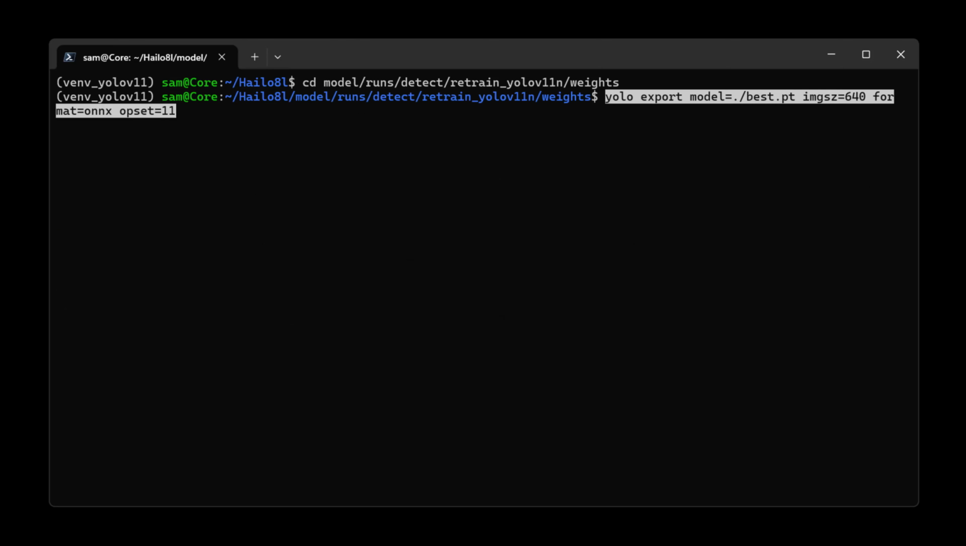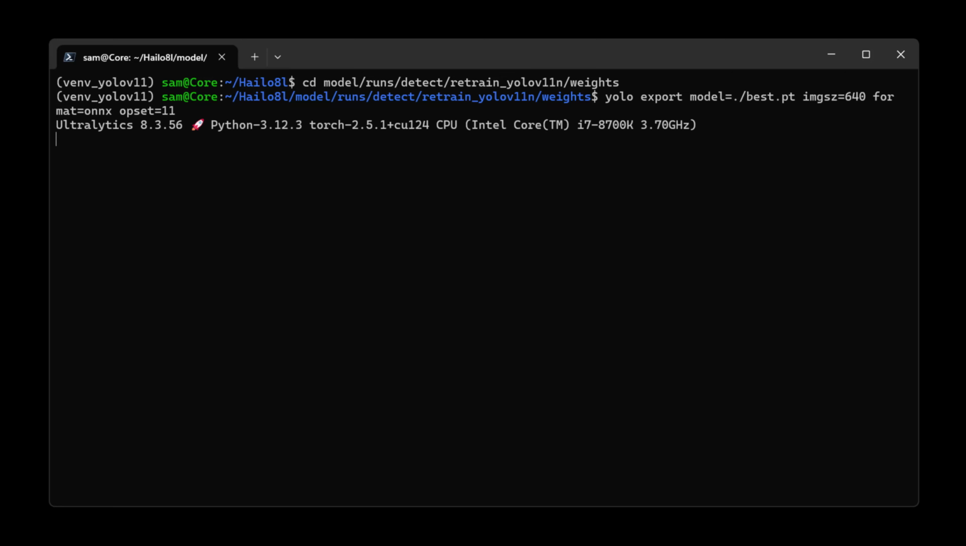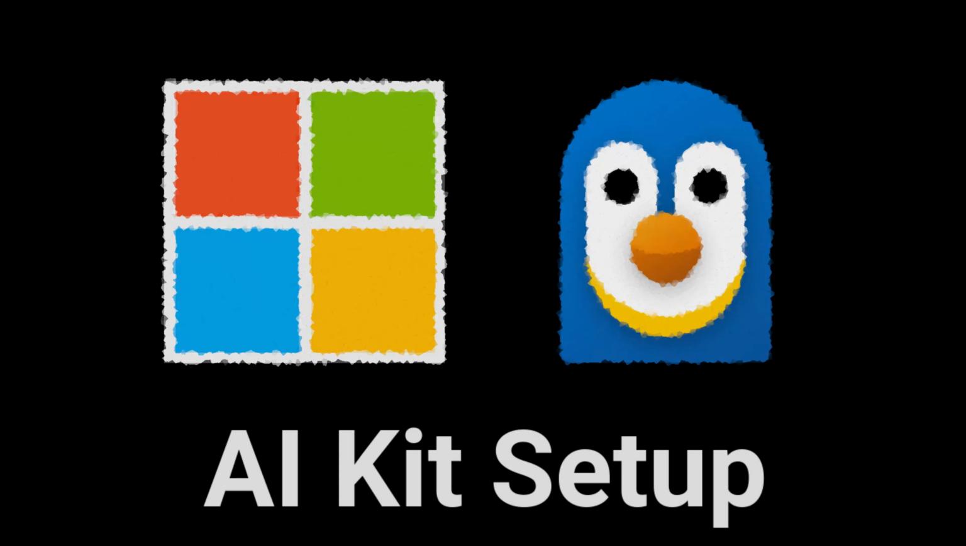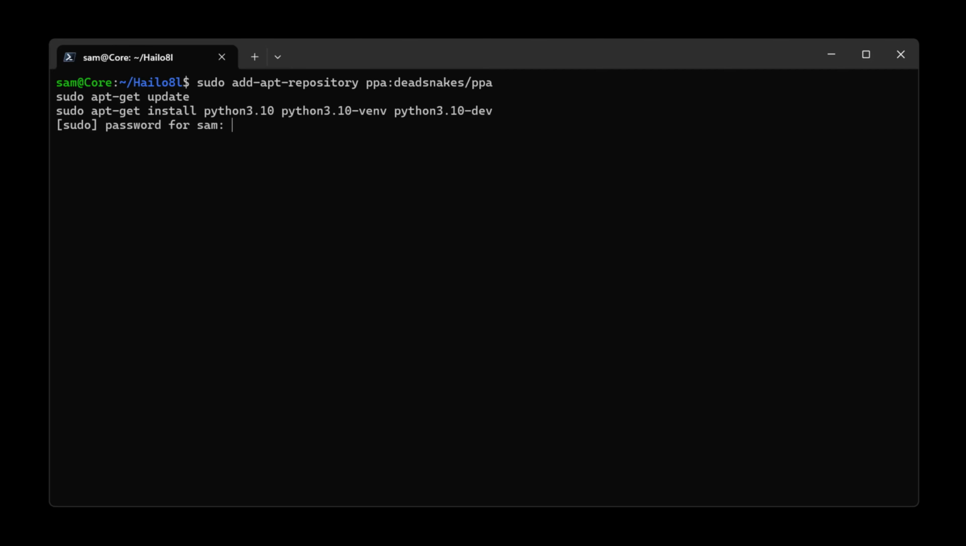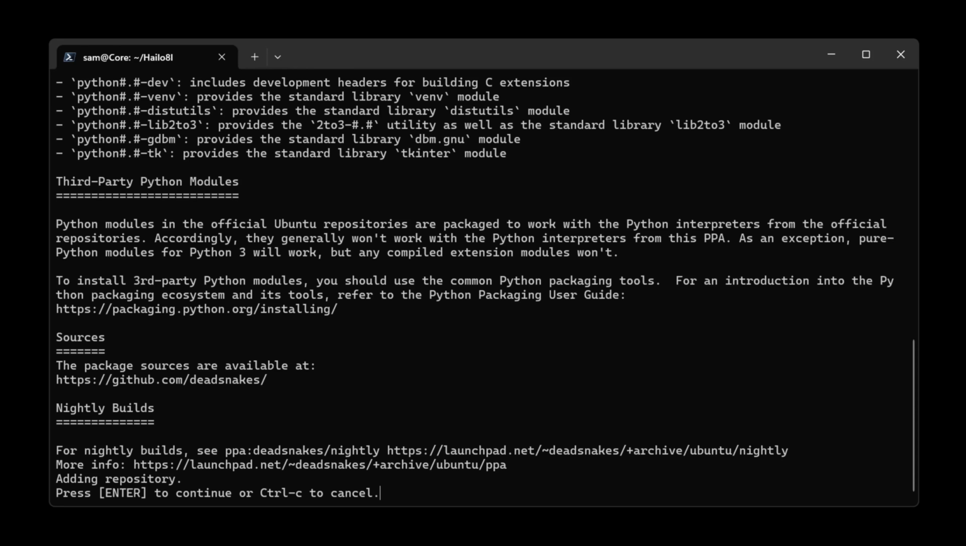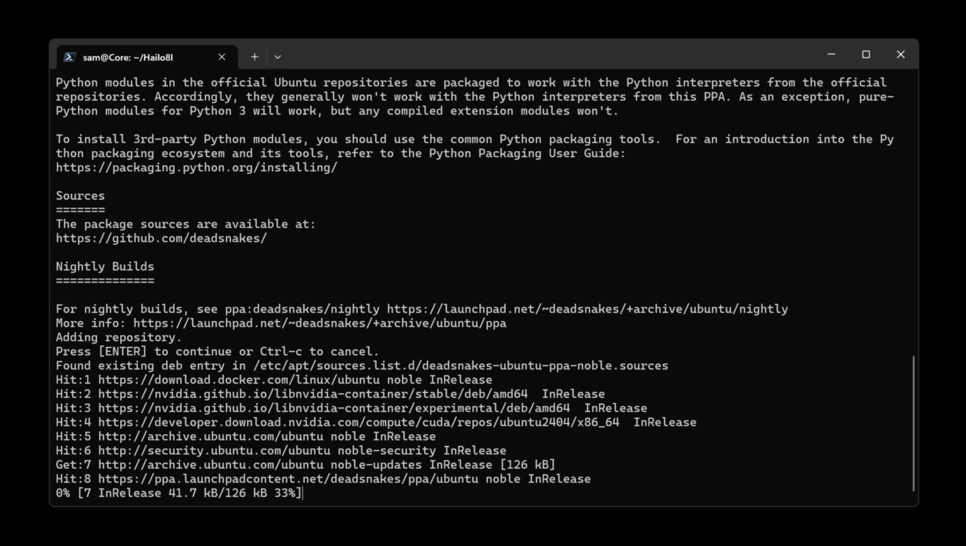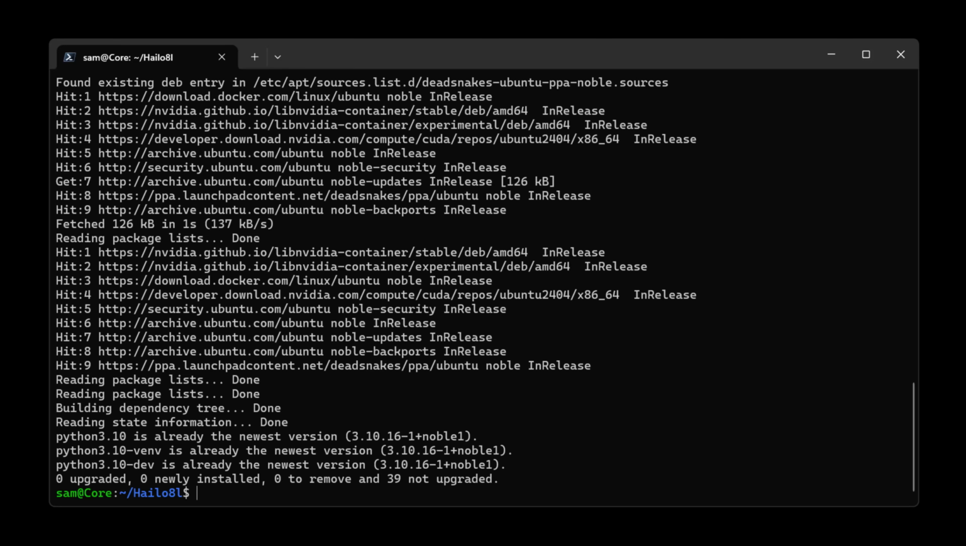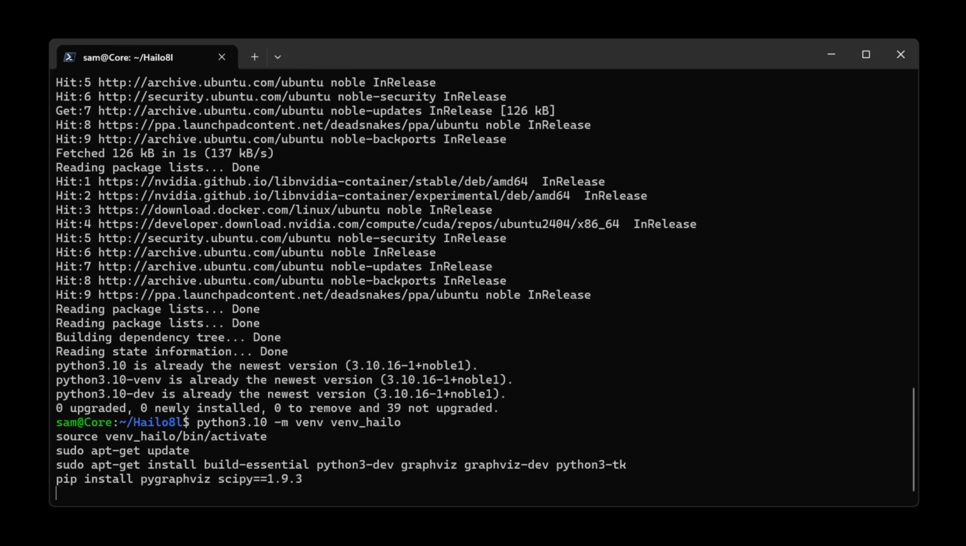Next, we export YOLOv11n to ONNX format. When that's done, we move to the AI Hailo kit. Here I update my repository and install the updated Python version supported by Hailo. And now we create the virtual environment.